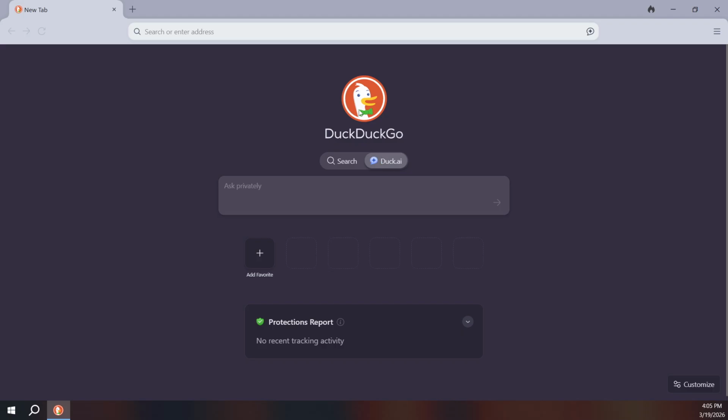When the chat view opens, choose Ask Privately. This setting is designed to prioritize privacy while you use the AI. It keeps the experience focused on protecting your personal information, so you can explore questions more confidently.